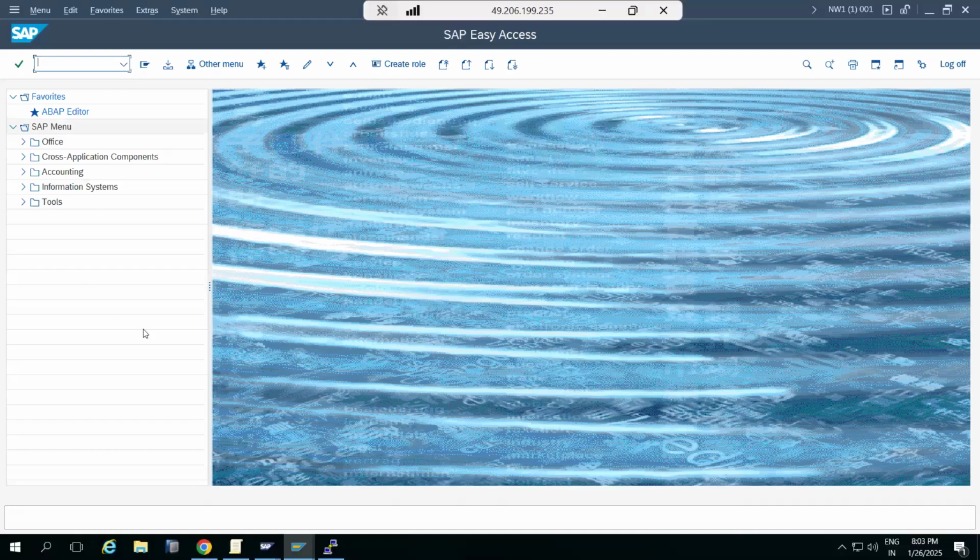Now you have logged into the SAP system, so SAP is okay up to here. The SAP home page is open after the login. This is the SAP home screen.